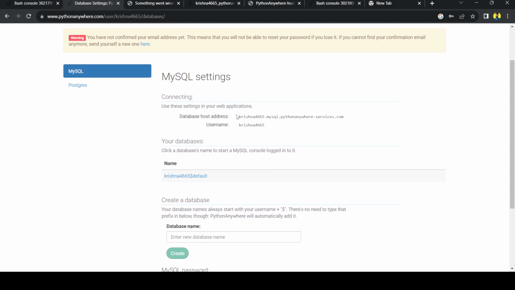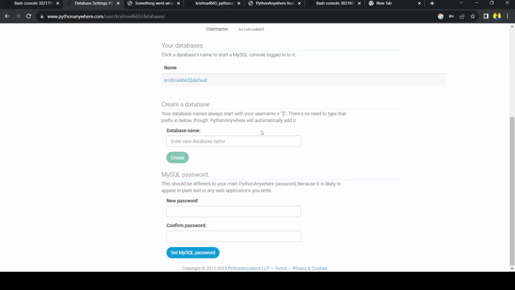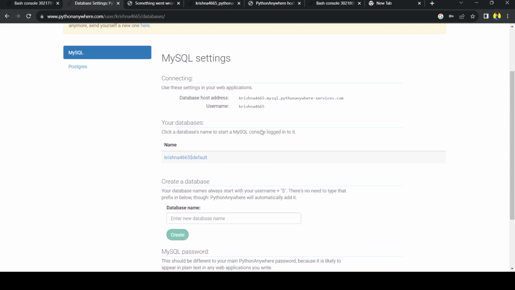So this is our database host which we are going to use. This is our username and this is our database name. Okay. So we need these when we change our database and do our database configuration.